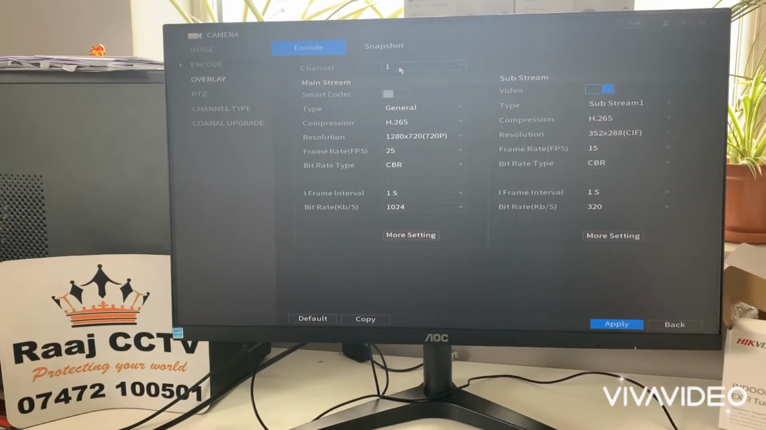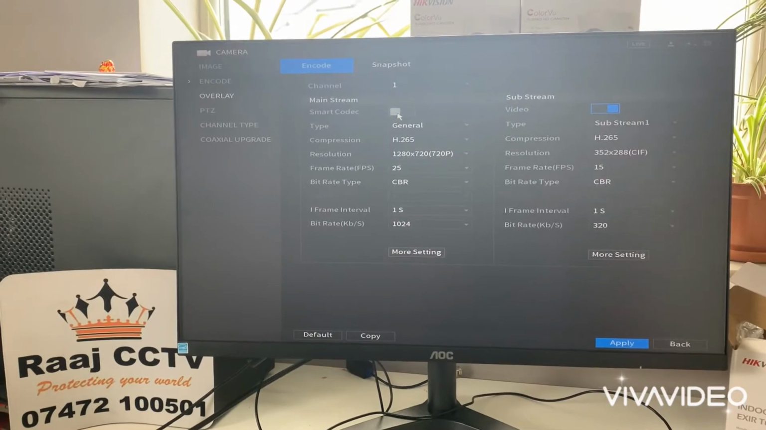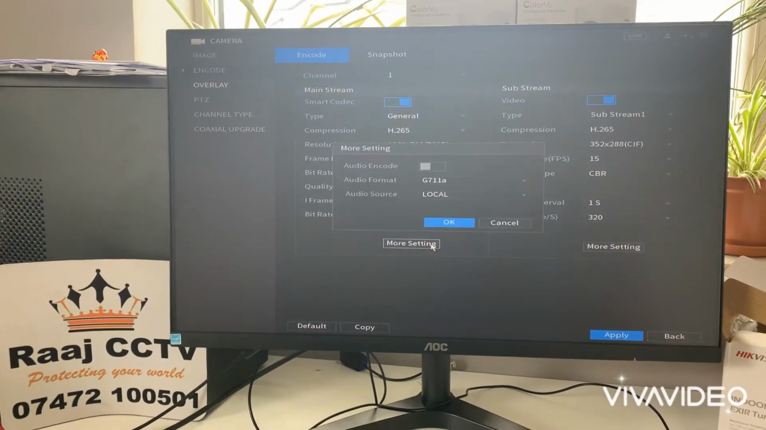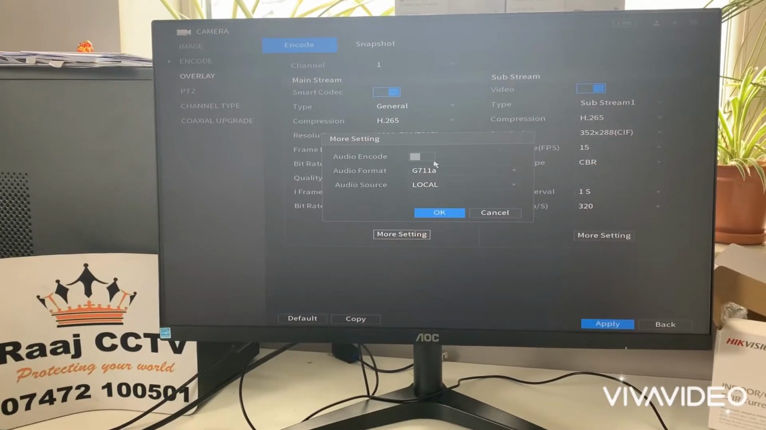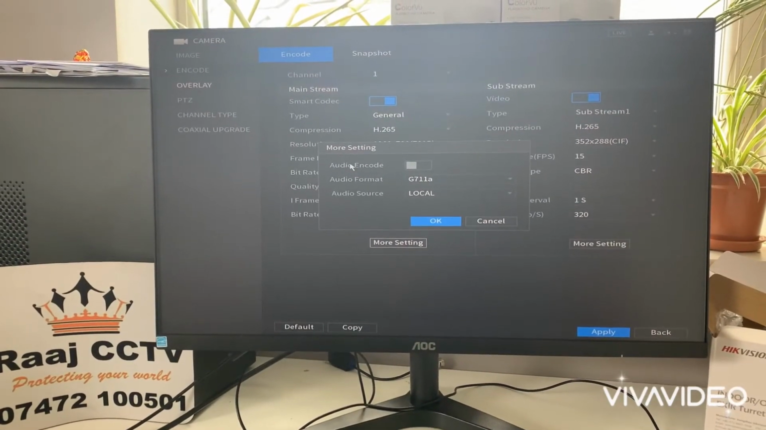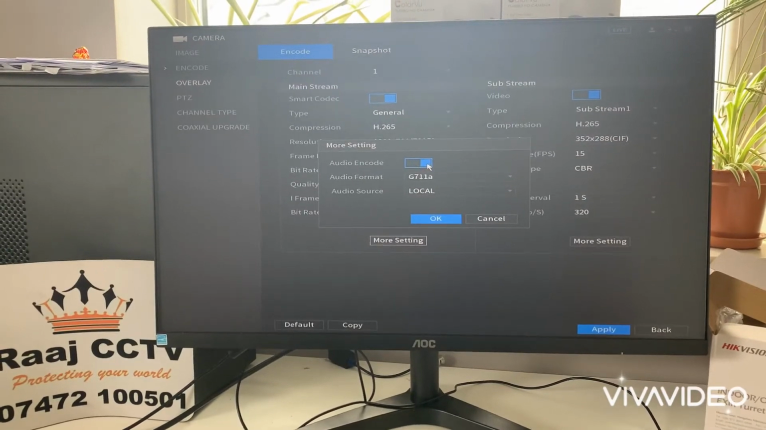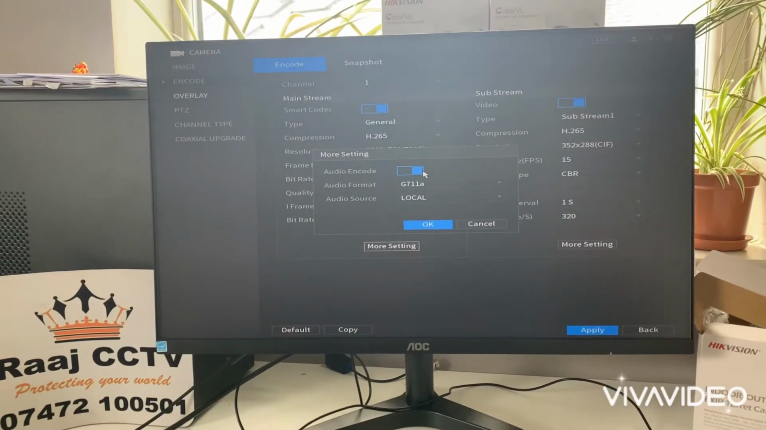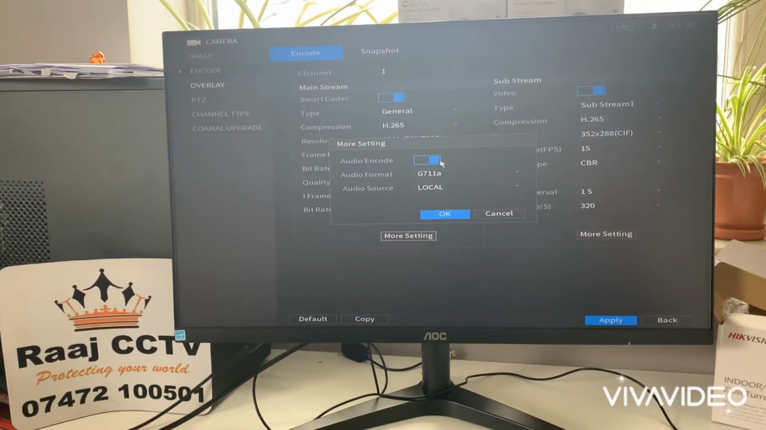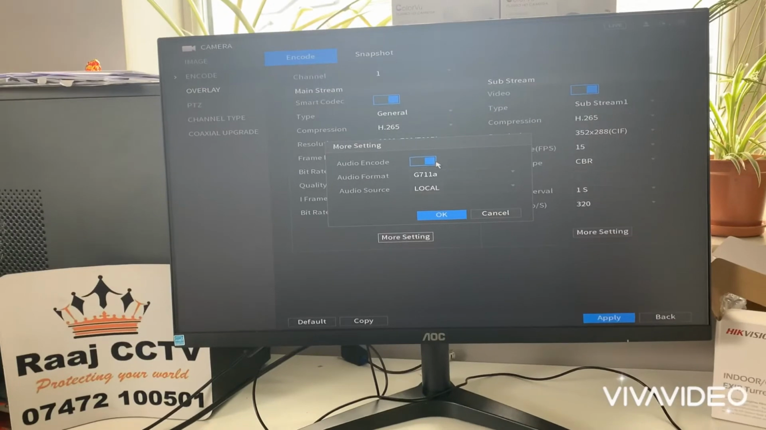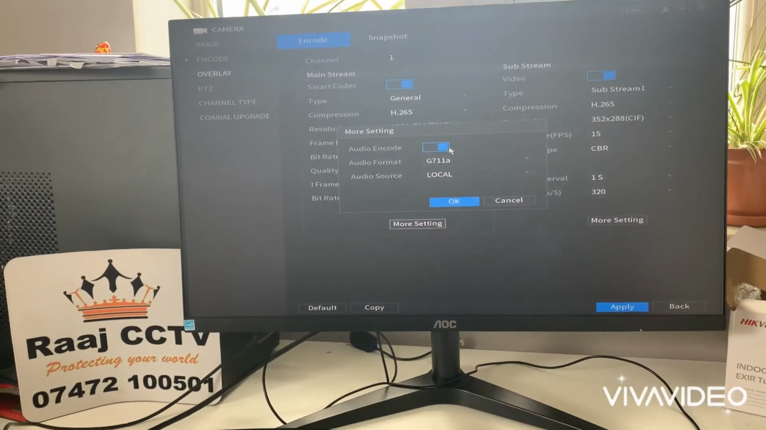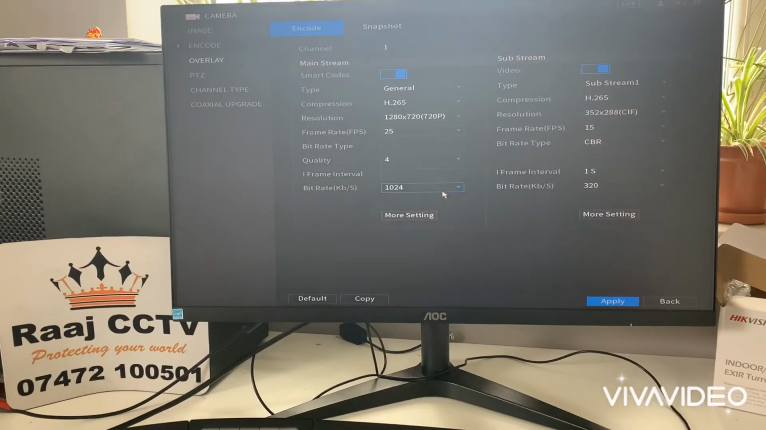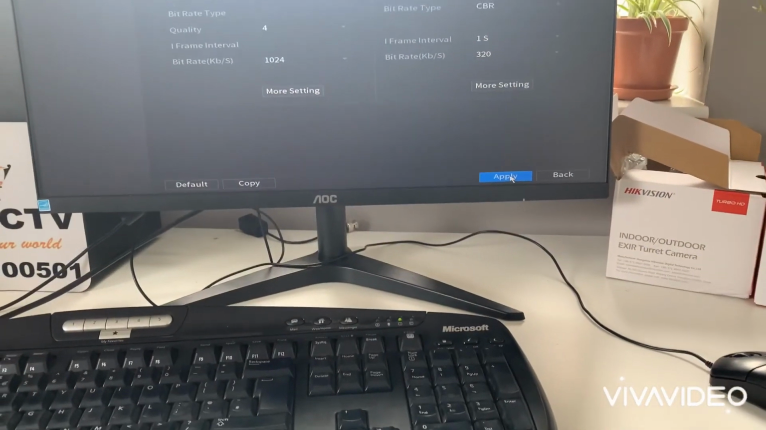So in this case, we would go down to smart codec and then more settings. So in this, you can select the audio encode. So that will normally be on. If I've installed it and you've requested that you want sound, then 9 times out of 10 that'll be switched on. So if you want to switch the mic off, then basically you just have to go click on that and make sure you click on OK and then go to apply.